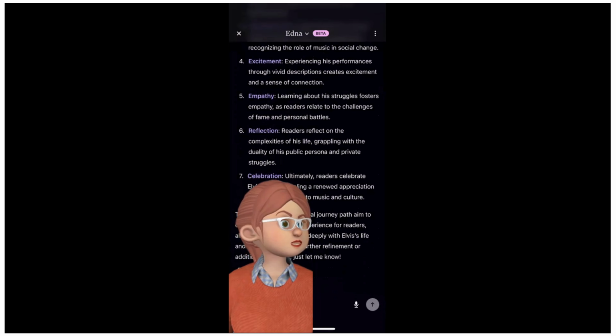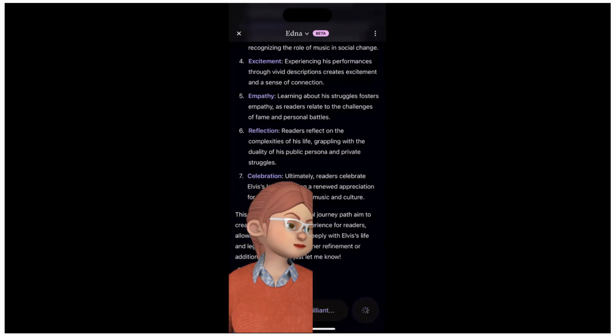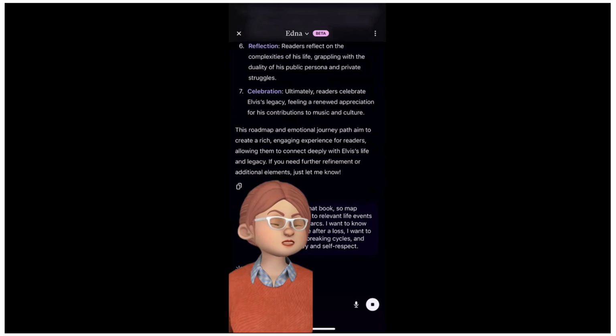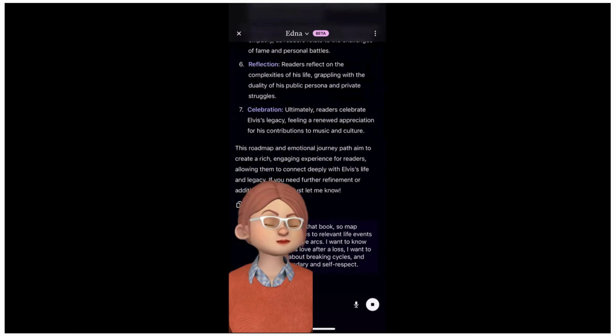I want to map these to relevant life events and narrative arc, and I'm building that book. So map these themes to relevant life events and narrative arc. I want to know about his love after a loss. I want to know about breaking cycles, his boundaries, and self-respect. These are the key themes in the life messages that I have inside the document, if you wonder where I got those.